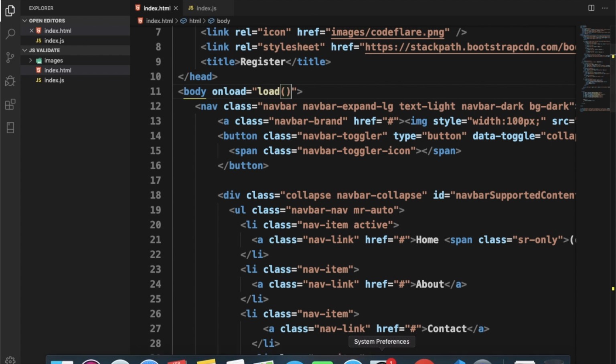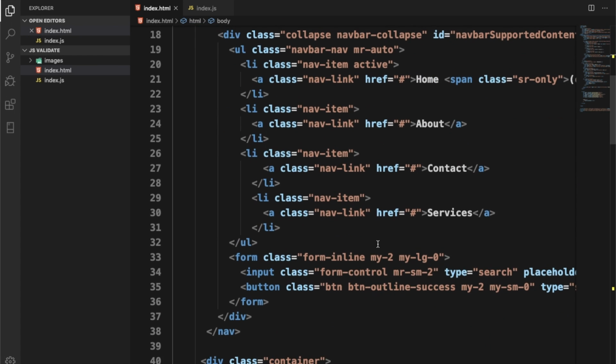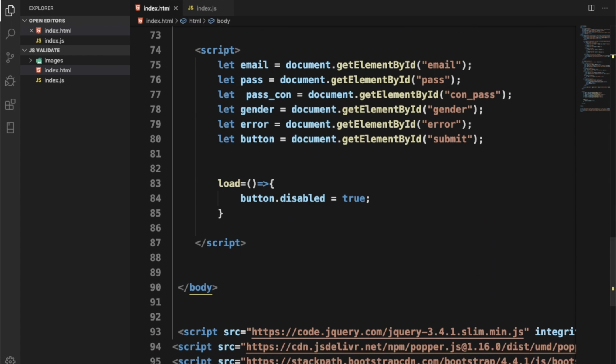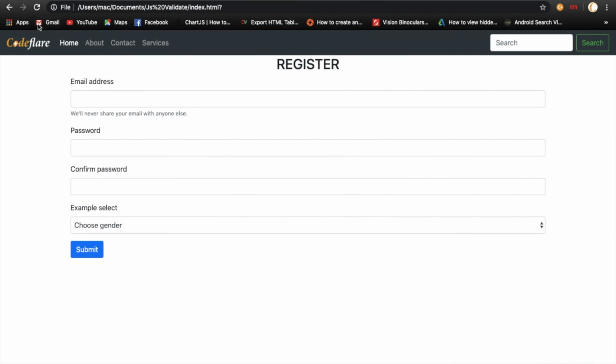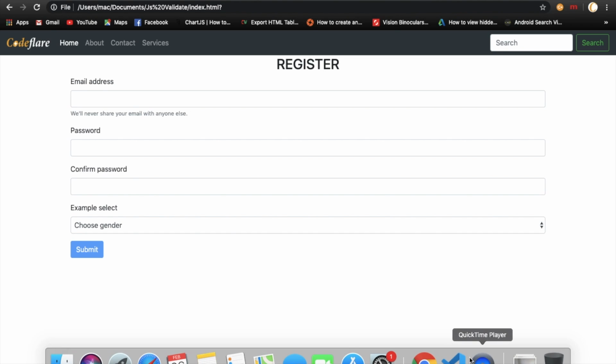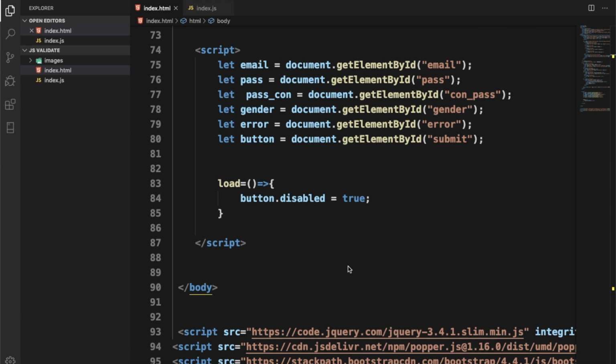We'll save this and let's go and check this. Control S to save. Don't forget to save your work. Let's go and check this out. Refresh. You can see your button is disabled. We cannot, it's not submitting. Okay, so it's not submitting the form. So let's continue right here.